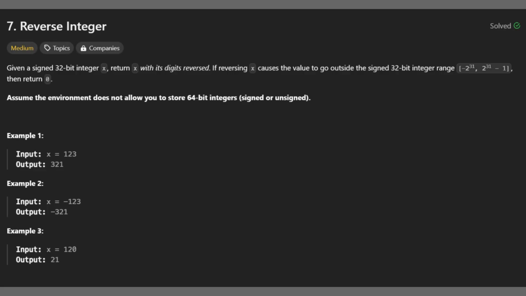It says that we are given a 32-bit signed integer x. Our task is to return the integer with its digits reversed. If reversing the integer causes the result to fall outside the range of a 32-bit signed integer, which is between minus 2 to the power 31 and 2 to the power 31 minus 1, then we will return 0.